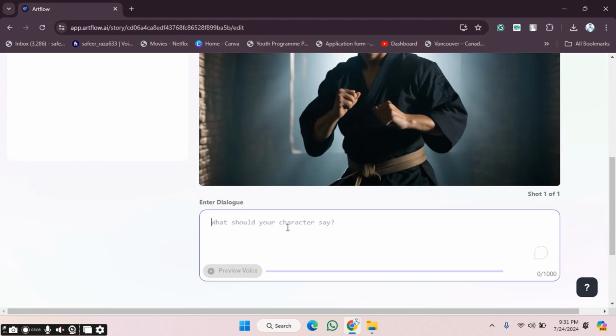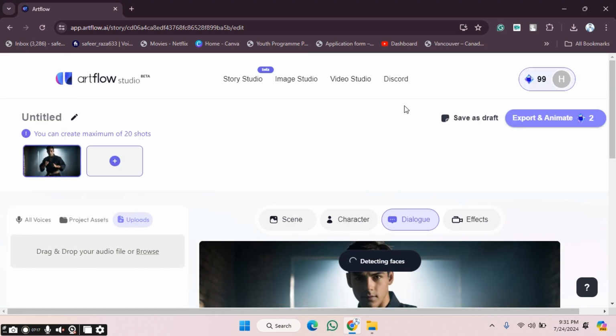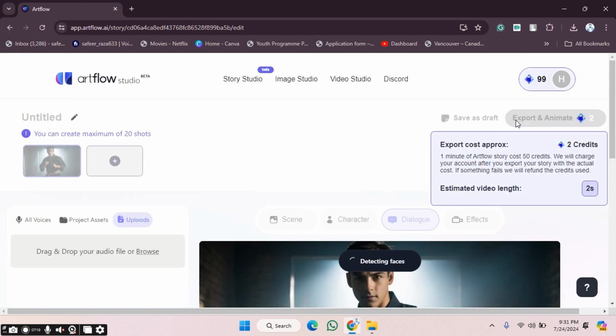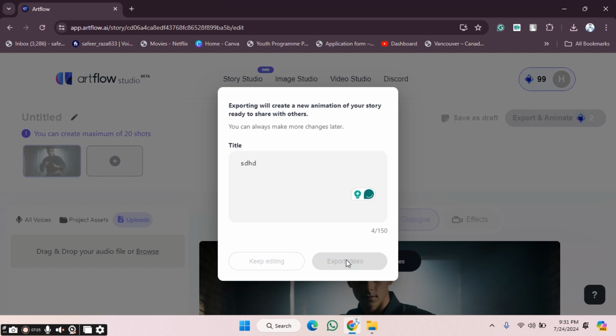Now simply we have to write the dialogues here. For example, hey. As you can see, we have to write the sentence like this. After that, if you want to see the preview, you can preview the voice. Now you have to click on export and animation, and after that your video will be exported. You have to provide the name here. I'm going to provide a random name. Then you have to click on export video and the video will be exported.